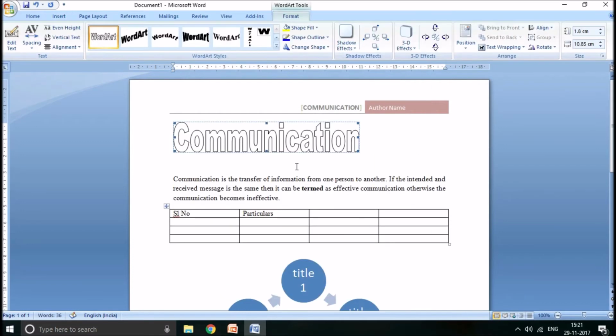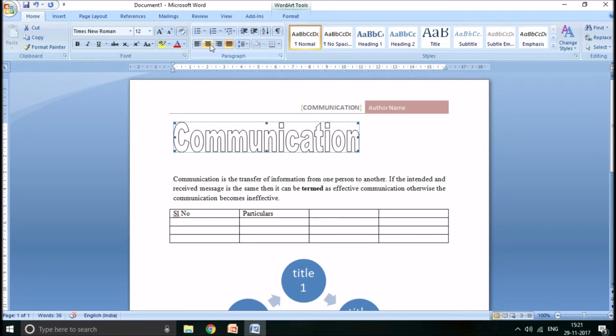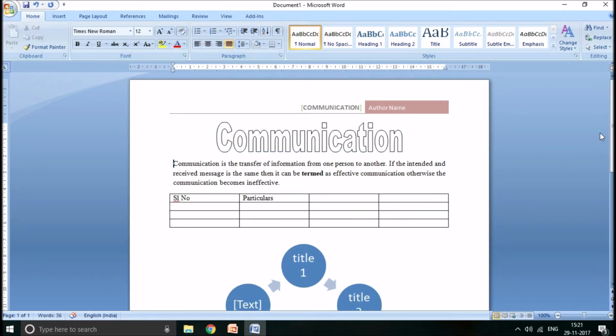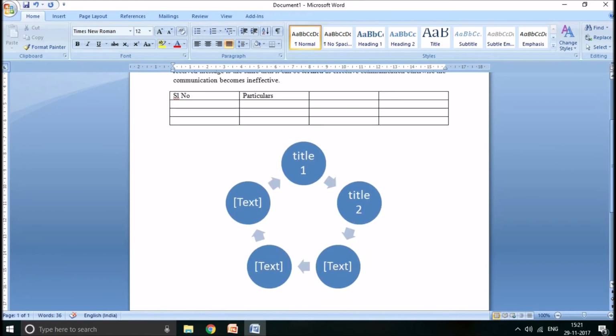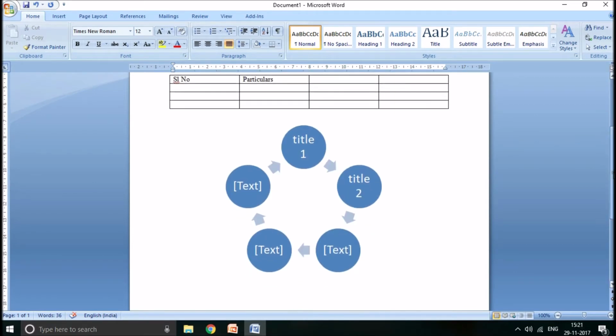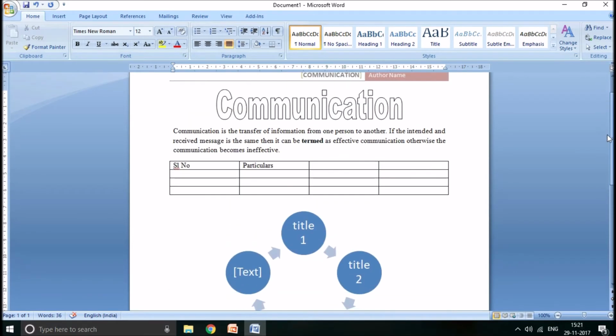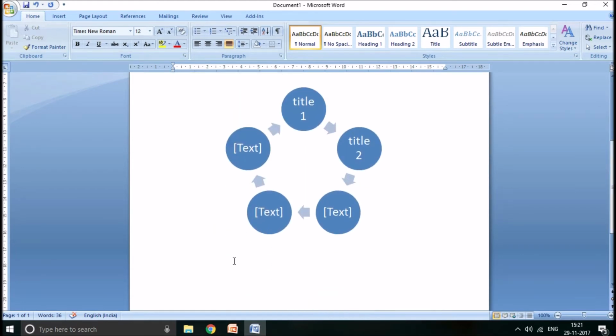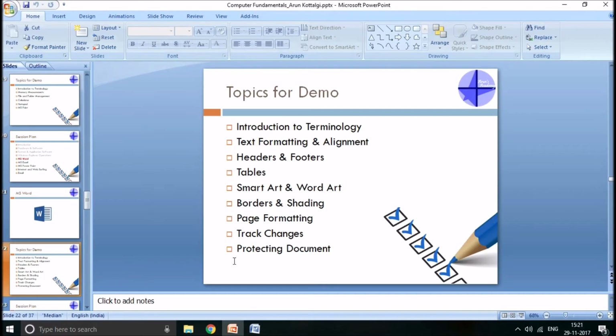So it throws up a word art. Now again, if you want to align this, you can just go to home and you can center line the same. So now this is how you enter word art. So we have now covered word art, smart art, header, footer, inserting page numbers, and basic text formatting and alignment in Word. So next, let's go to borders and shading.